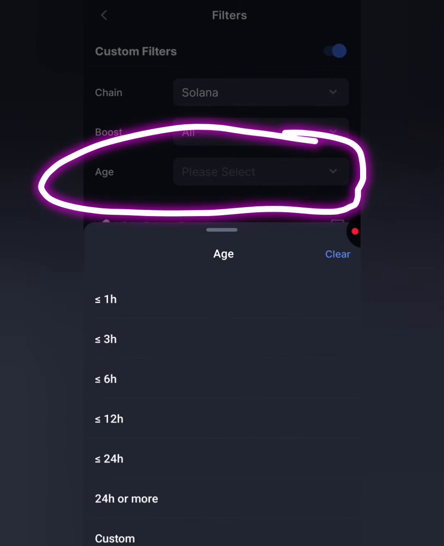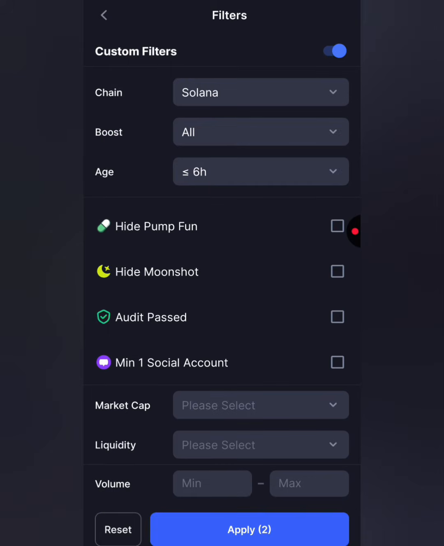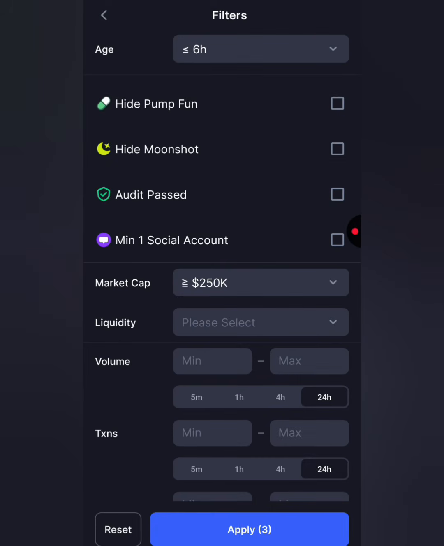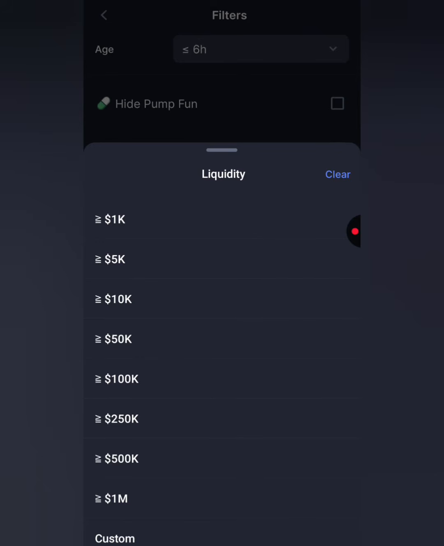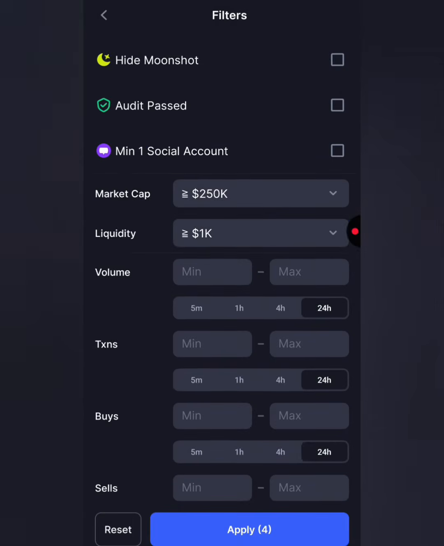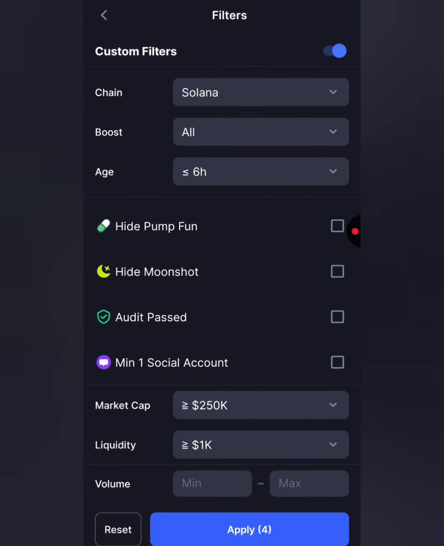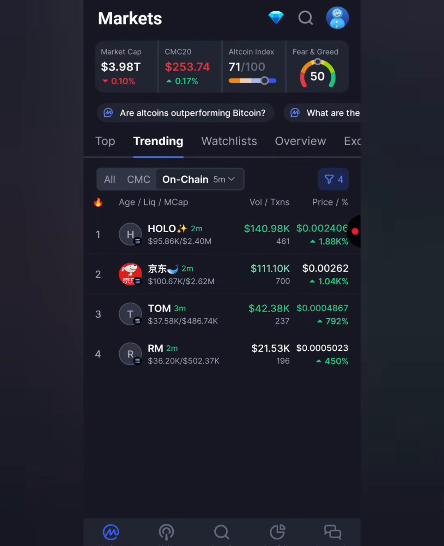Then right here where we have the age, I'm going to select less than 6 hours. Where we have market cap, we're going to be filtering this to 250 market cap and above. And in liquidity, we'll leave this at 1000 liquidity and above, because we're looking for a very new token that just got listed. Let's apply this. Okay, so right here we have about 4 options.